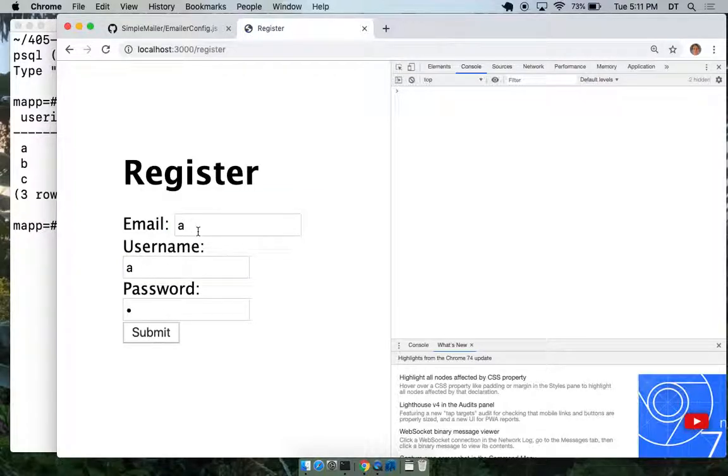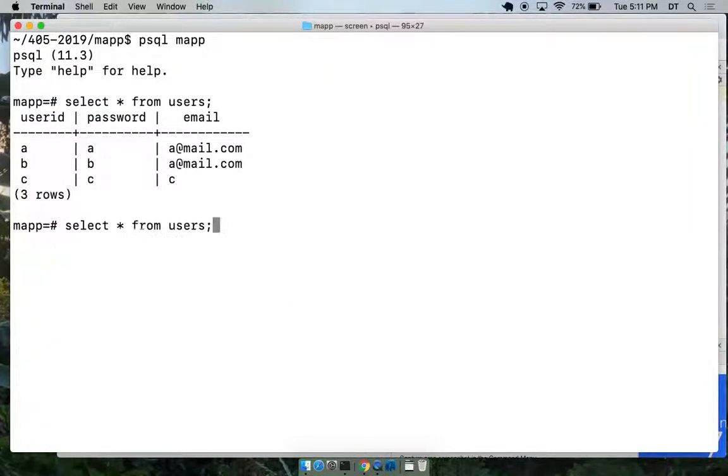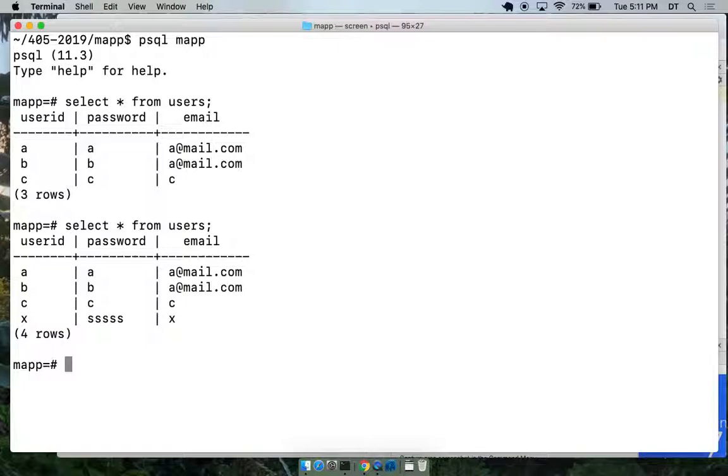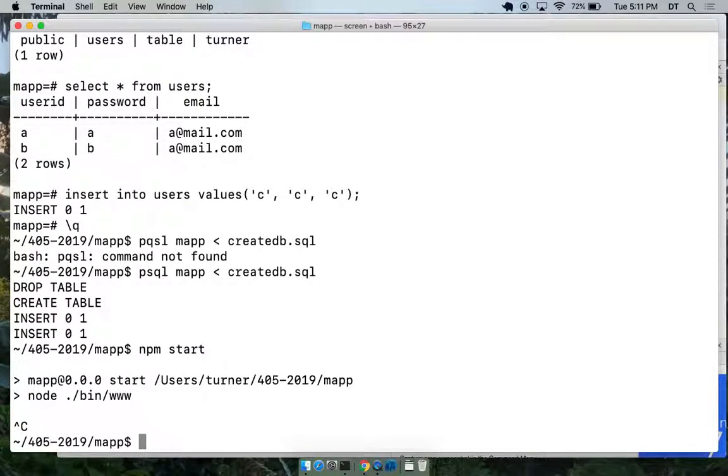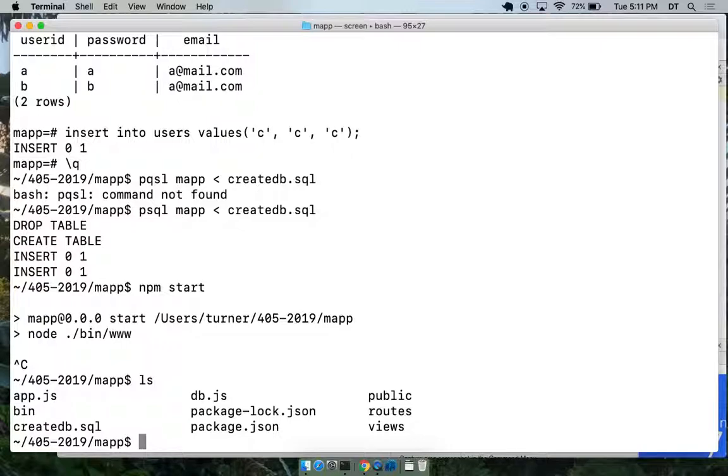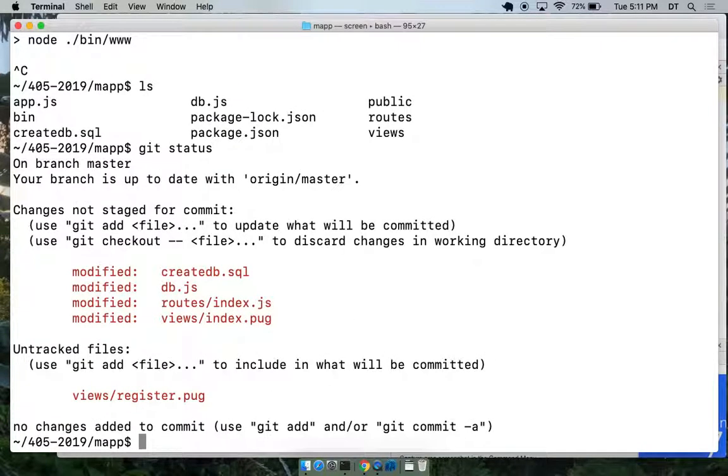Let's just do this again. Here's just going to be X, X, and the password is going to be SSSSS. Submit. And then I rerun this. There's X. So that's working. And we have some intermediate result here. And what we can do is we could commit that, take a snapshot of what we have done here.